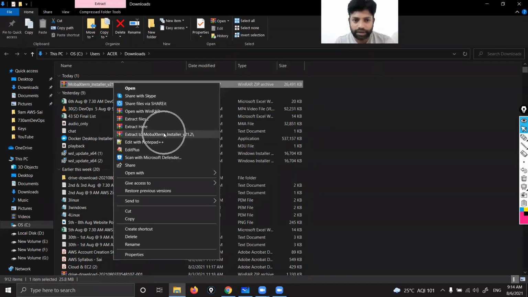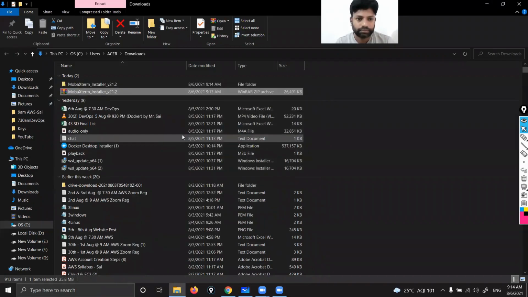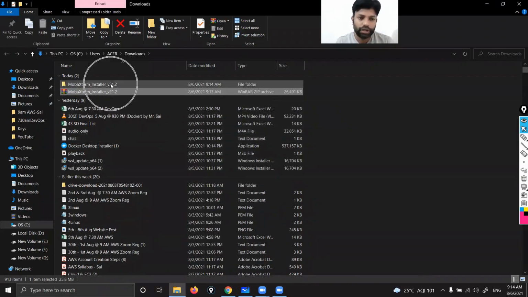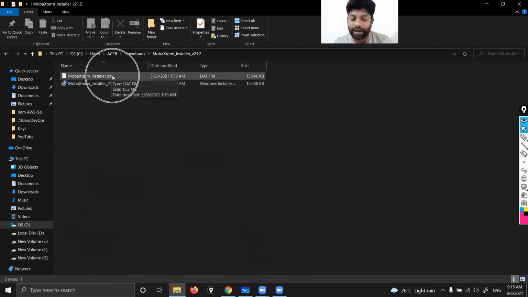Okay, extract to MobaXterm. Make sure in your laptops you have WinRAR software. That will be there by default, I think you get it with the OS itself. Extract to MobaXterm installer. Just click that. You can see here the folder, open it up, and you can see the executable file, right? With that we get one more file, a dat file. That's an important file, but you don't need to worry about it.